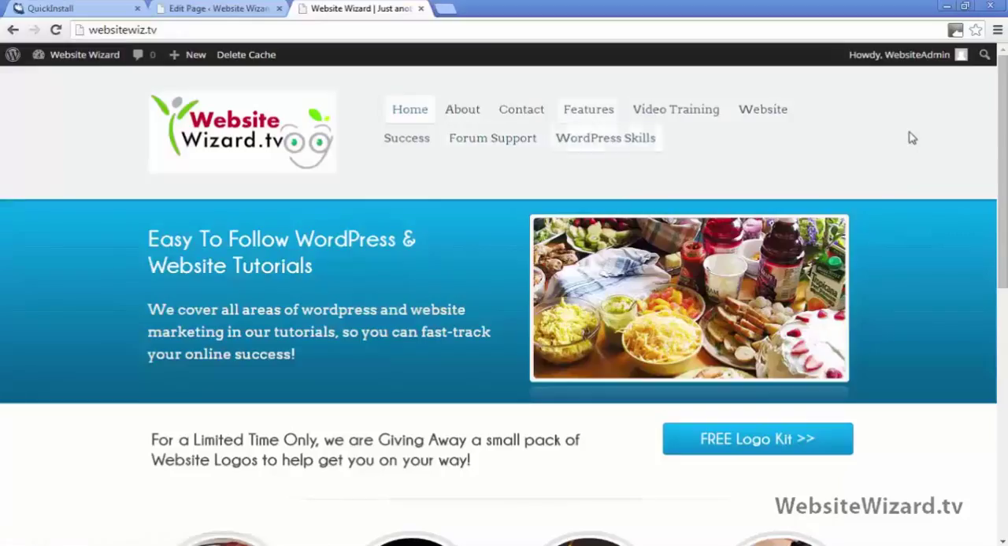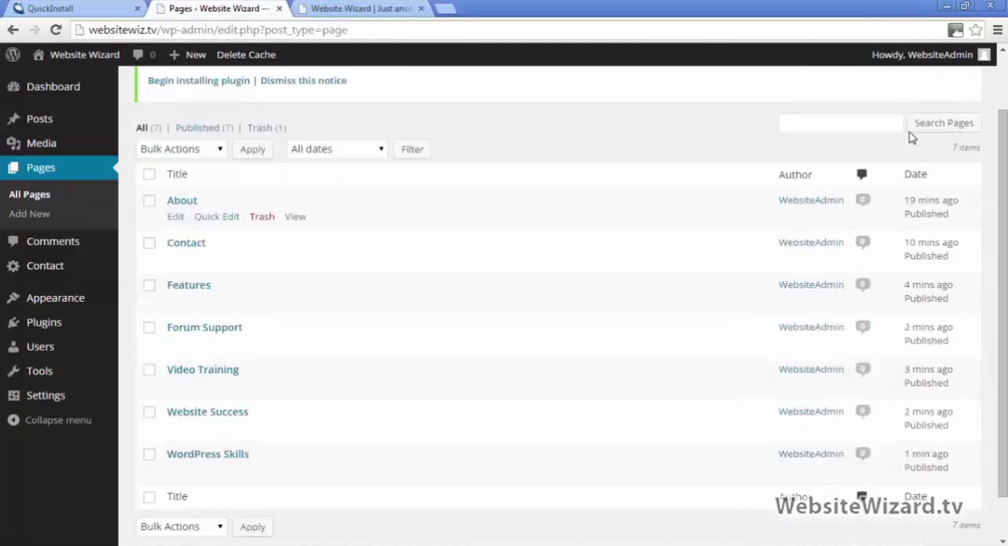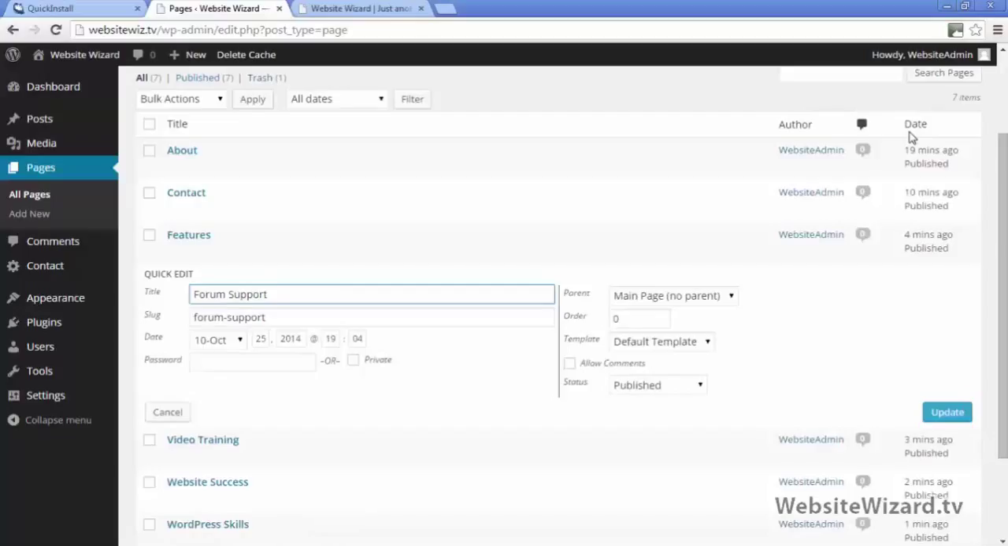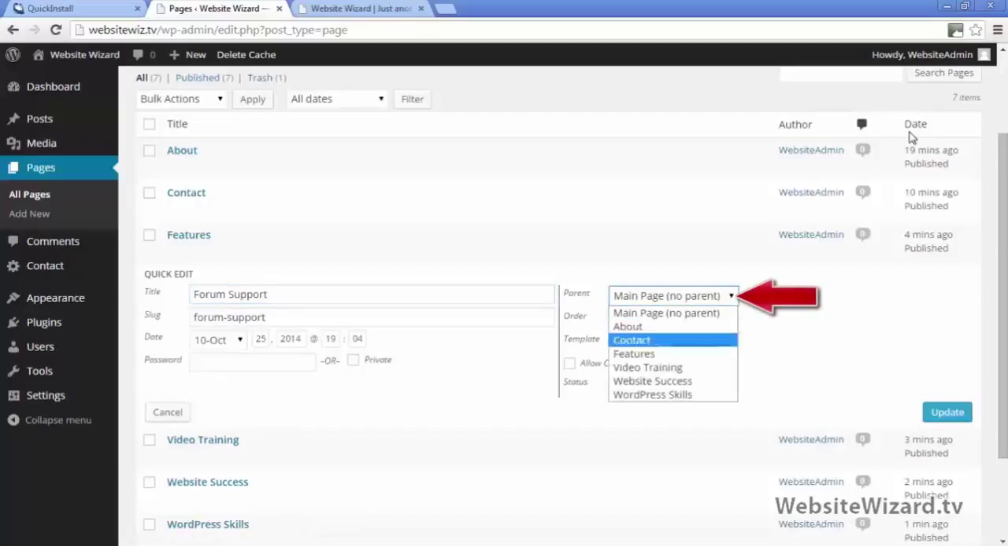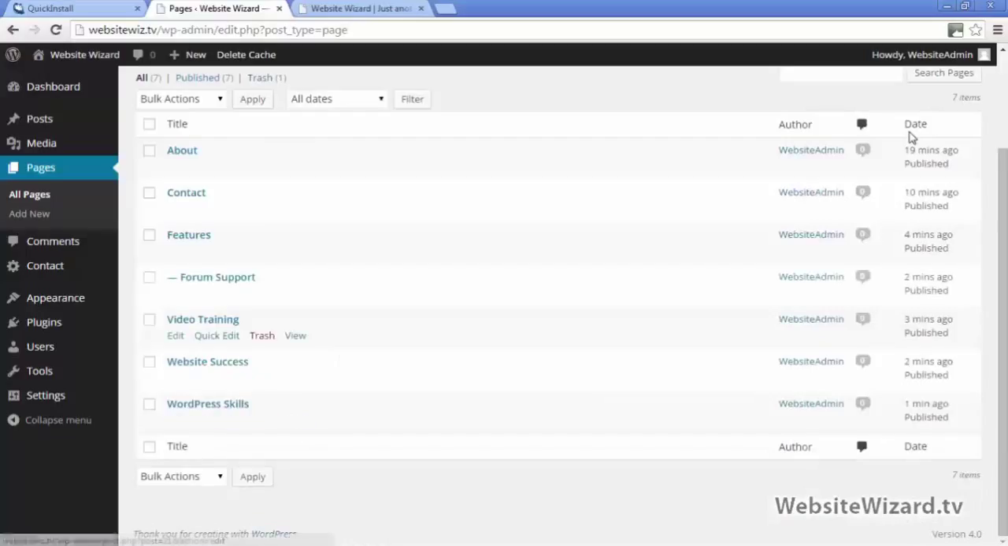So to do that, we need to make this features page right here a parent of these 4 pages. So head back to the WordPress dashboard, and underneath pages, click on all pages here. So what you want to do now is we want to make this features page a parent of these 4 pages. So to do that, hover over the first one here and then click quick edit, and then underneath parent here, select features here and then click update, and then repeat that for the next one.